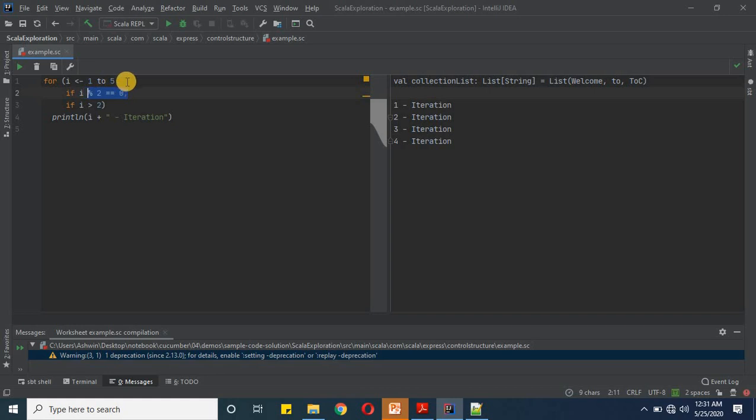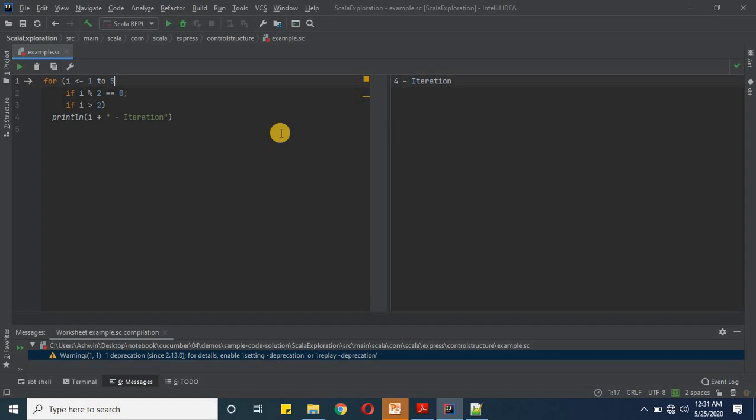So that means among 5 it will get us 2 and 4, and with this logic also we will add multiple filter conditions. So here we are checking again i should be greater than 2. So now it should get us the 4. Okay, so it is giving us the 4th iteration as expected.